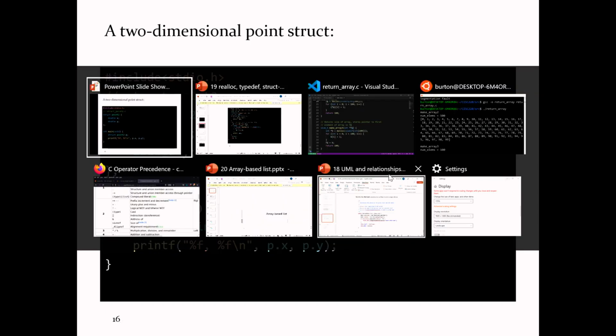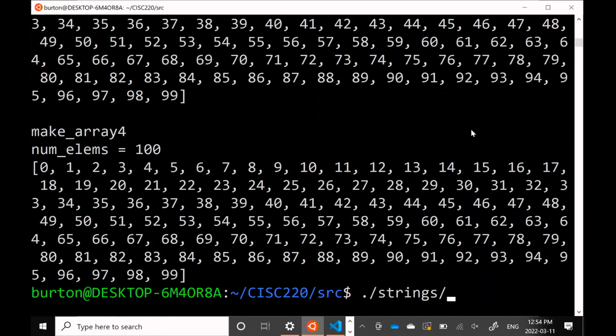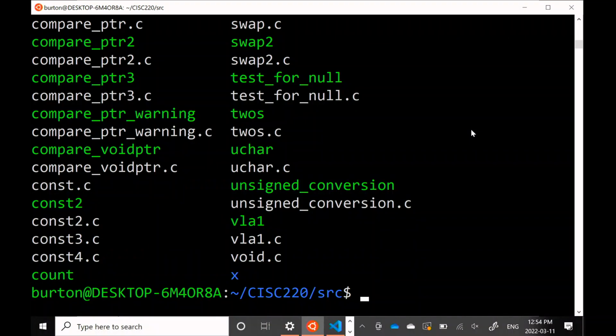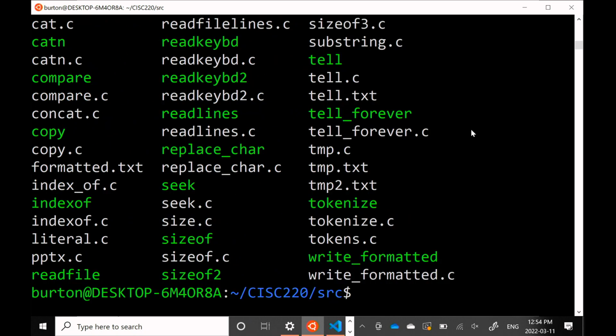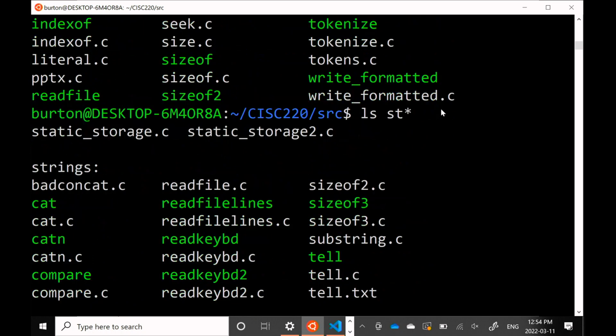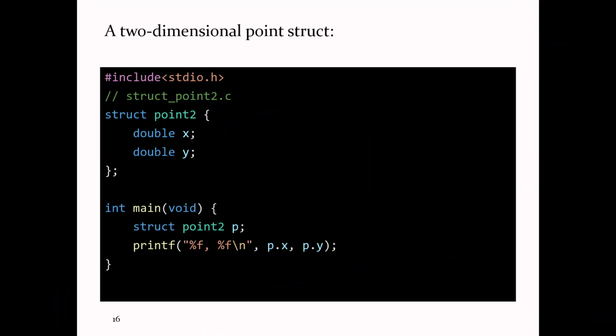I don't know if I have this program here. I don't think I do. Anyway, I don't have that program here. If you run that program, though, it'll print out 0 and 0.